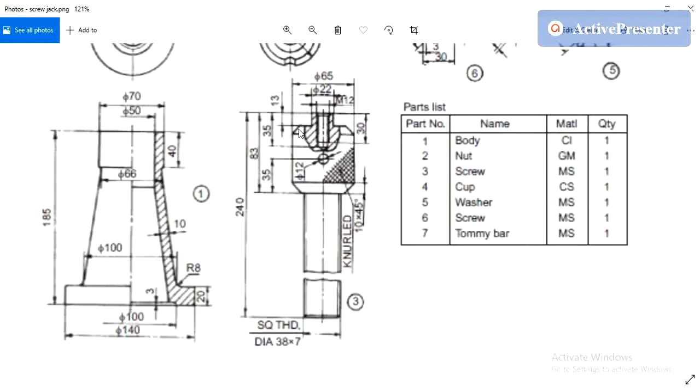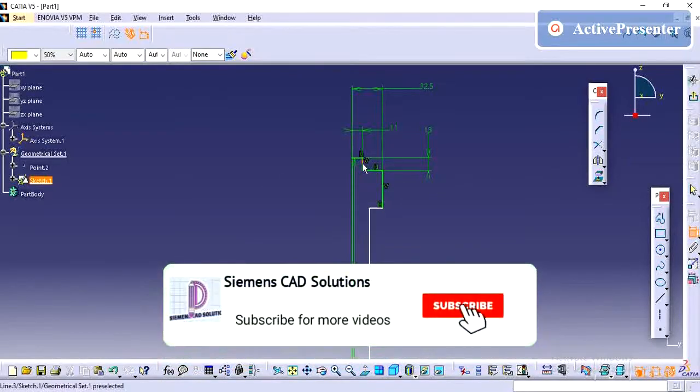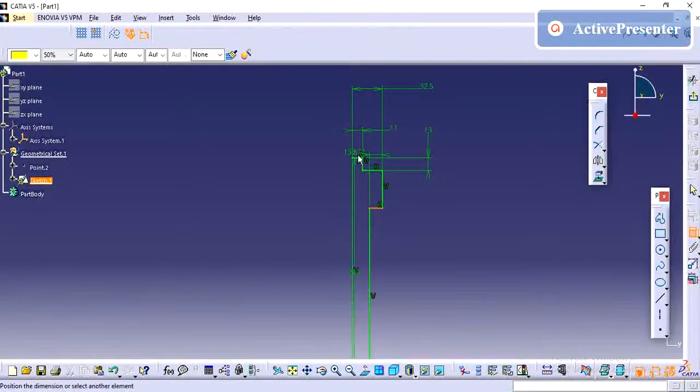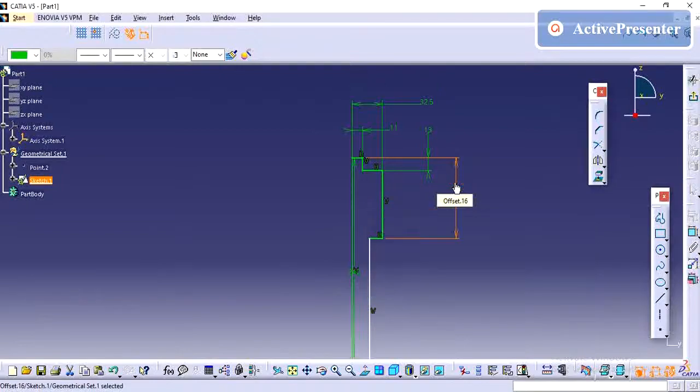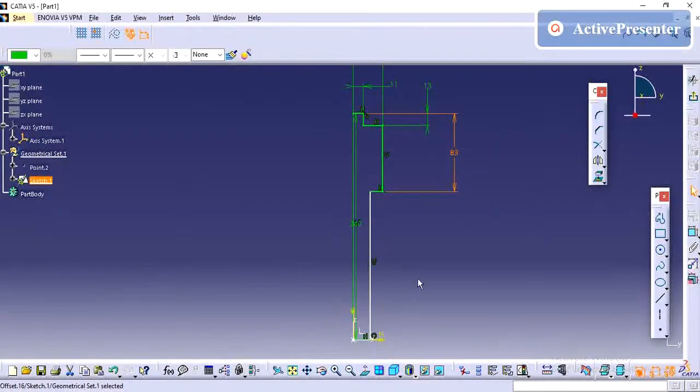This chamfer they have not given on the top. The outer diameter is 65, already I have given. This length 83 they have mentioned, from this top edge to this bottom edge, 83. I am not going to create the knurling profile or thread profile, because if I create it, it will increase the size of the part, so it will reduce the speed of the system.